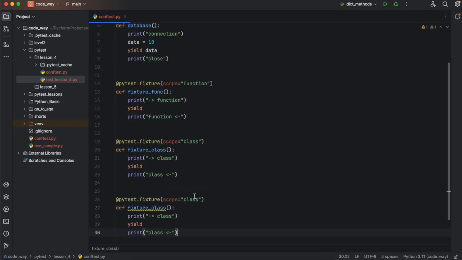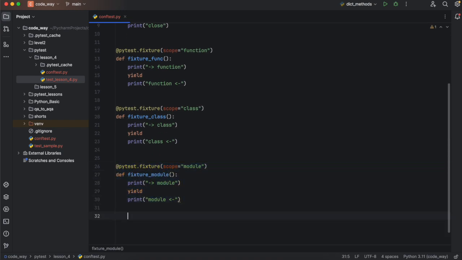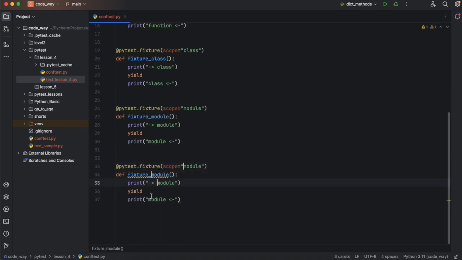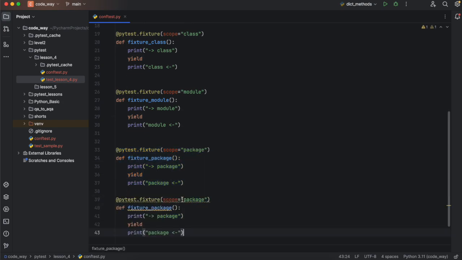Then comes module. Now package. And the last fixture of the session scope. Since we will only run the folder lesson 5, accordingly our package and session fixtures will run the same number of times, that is once.